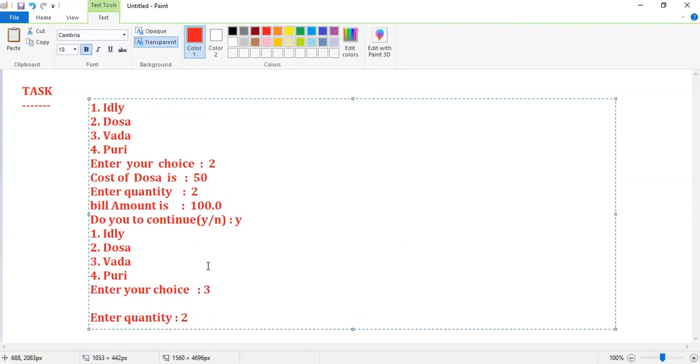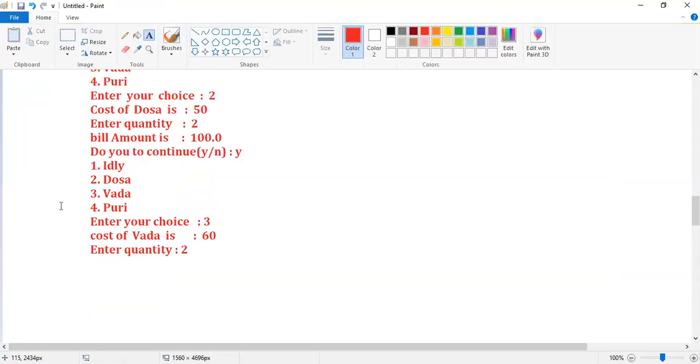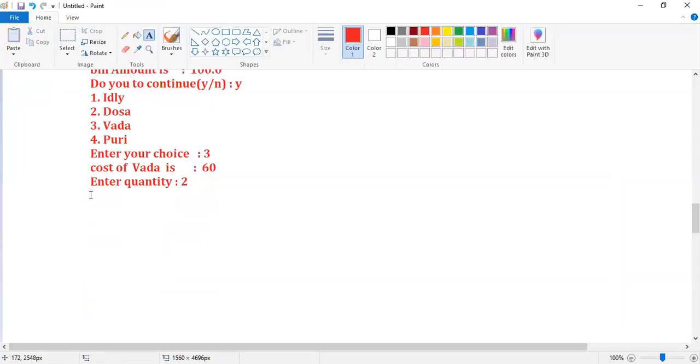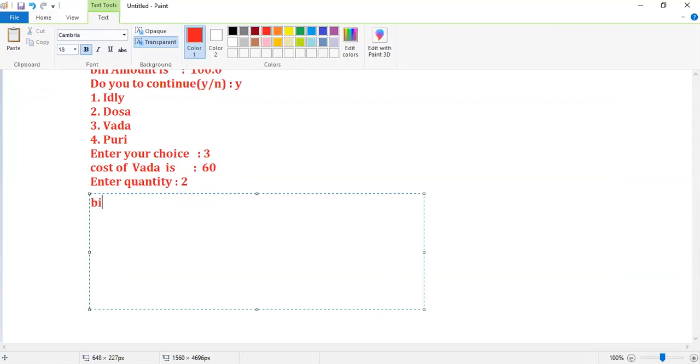Before that, for the third one you have to display the cost of the third item, vada. Cost of vada is 60 rupees. How many quantity? 2 quantity. Quantity 2 in the sense you have to display the bill amount. Bill amount is 120. Previous is 100. Keep aside. Again ask, do you want to continue?